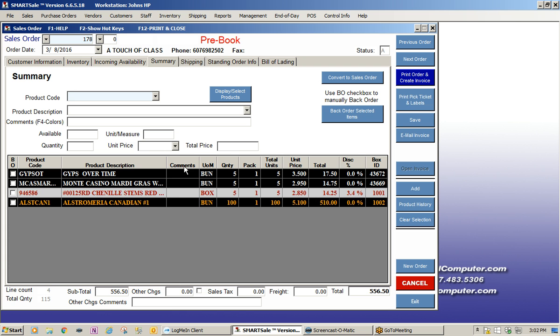Okay, so we've got this red and the gray background. That means the product's in inventory. If the customer wanted it, we could go ahead and give it to him for today. And I'm going to actually walk through that process with you so you can see how that's done.